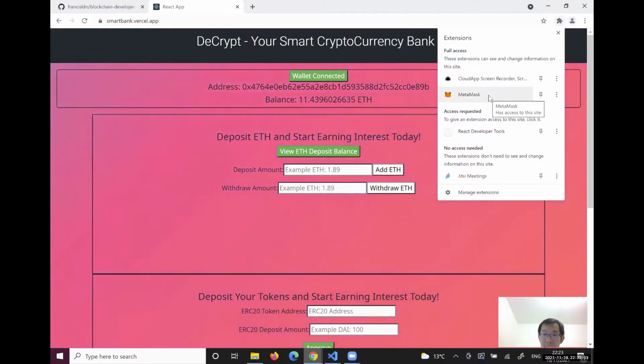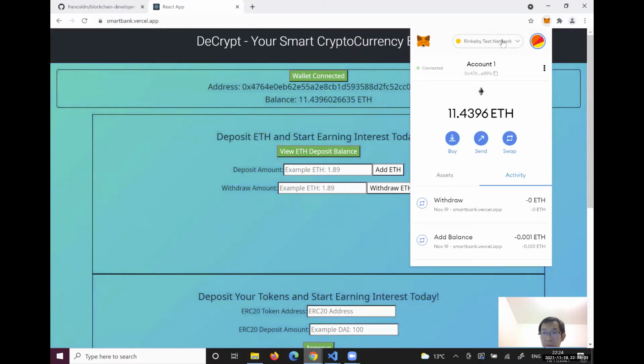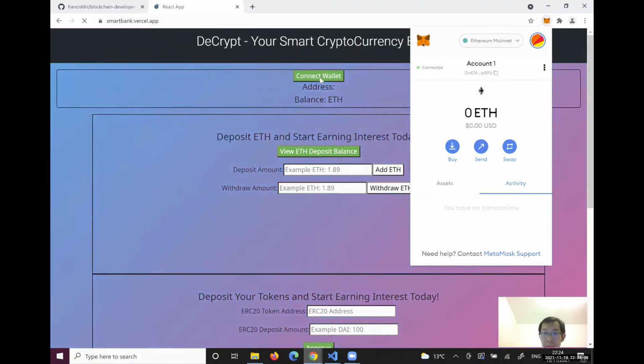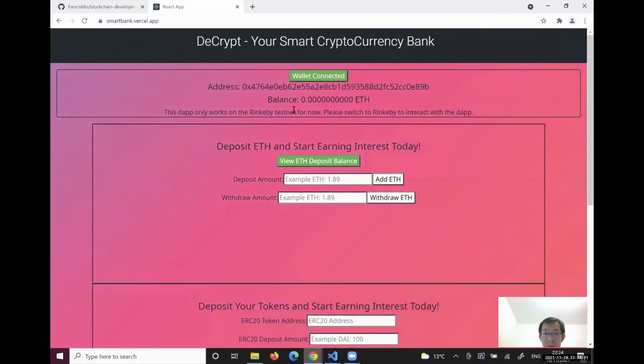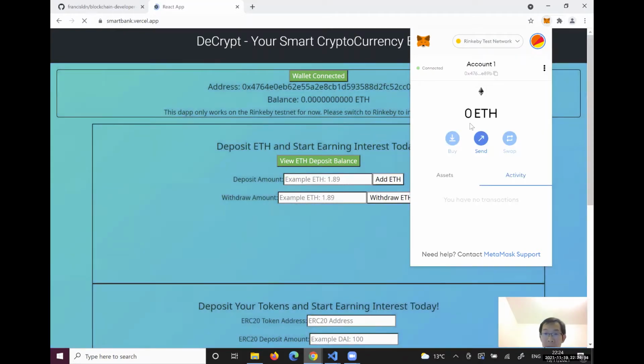And note that this application is deployed to the Rinkeby network. So if I were to go to the mainnet, for example, and try to connect, it will issue a warning message saying that this only works on the Rinkeby testnet for now, and please switch to Rinkeby to interact with the dApp. It's basically a warning to the user that we can only interact with this via the Rinkeby testnet.